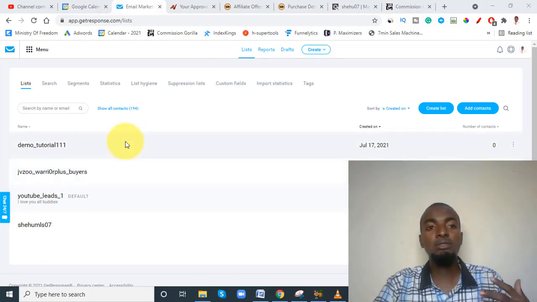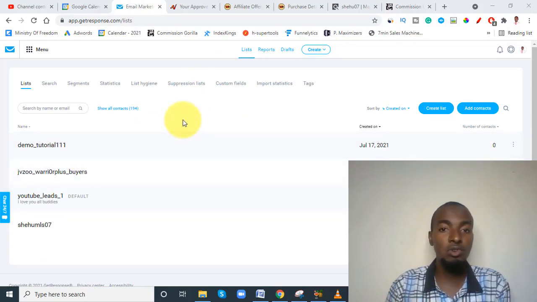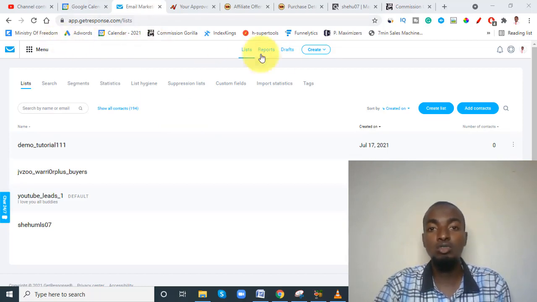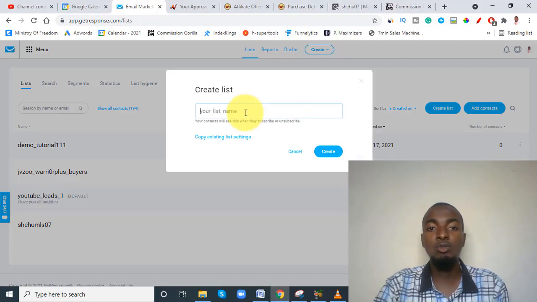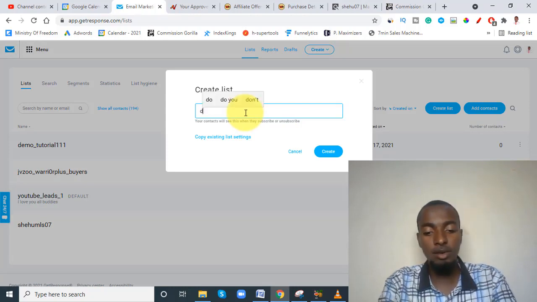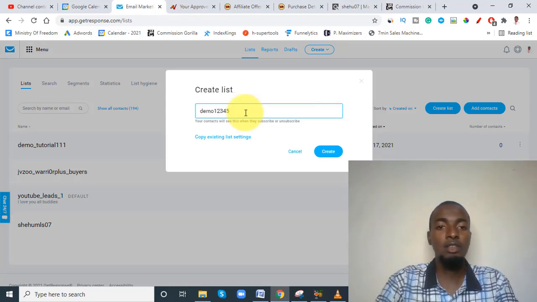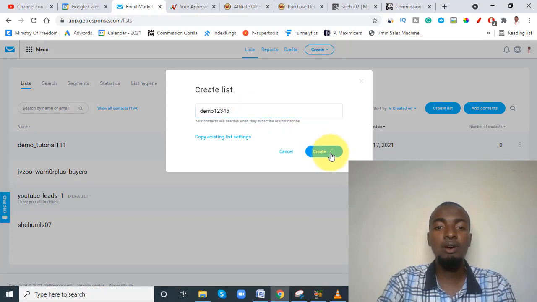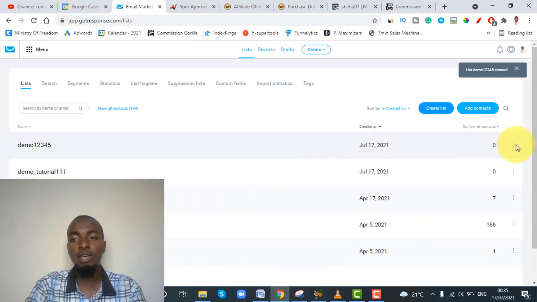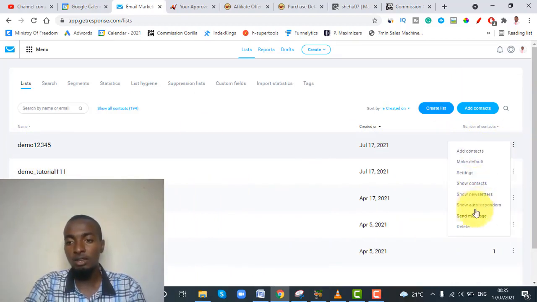Once inside your GetResponse, the first thing to do is to create an email list. A list is basically where you want to be putting all those subscribers. To do that, at the top you can see where it says list. Once you click on it, it will give you all the lists you have. Then you click on create a list, then you name your list. Remember, you can't put capital letters in the name. So let me just say demo 1 2 3 4 5, and click on create. So I've created the list. The next thing to do is to hover your mouse over these three dots right here, click on it, and click on settings.